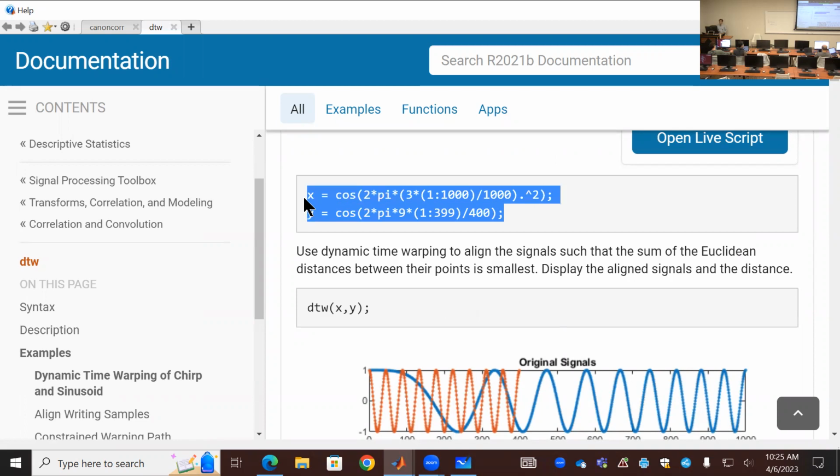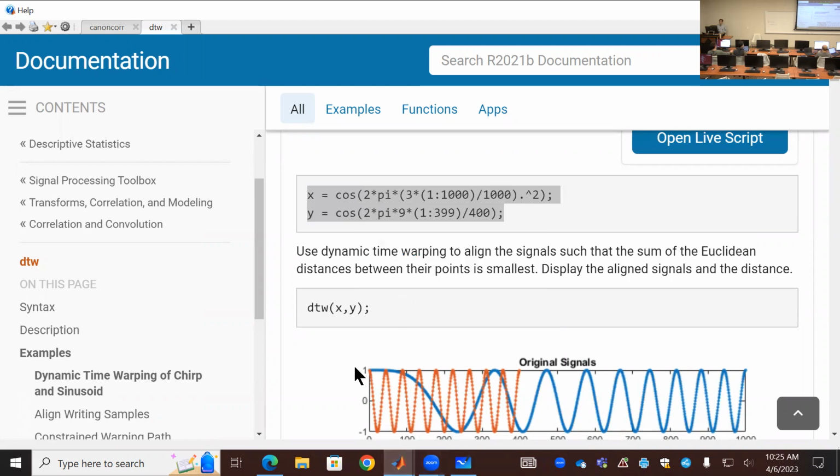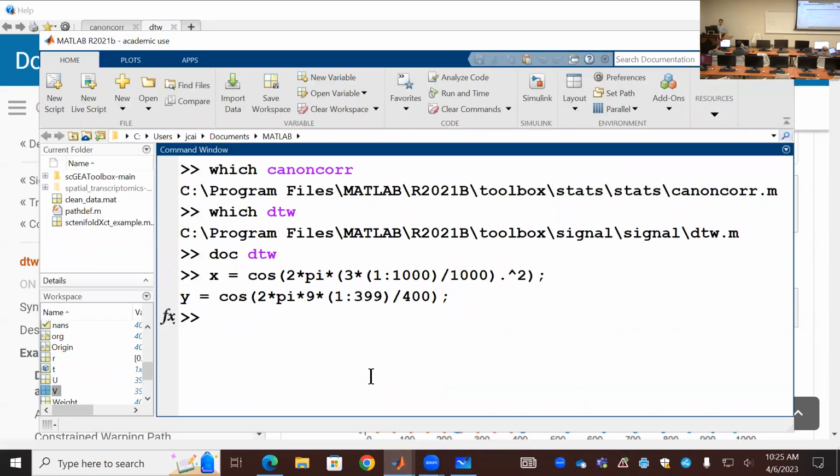Okay, so this example is simple, and you just copy this and then do DTW and give these two signals, X and Y, to let them align.